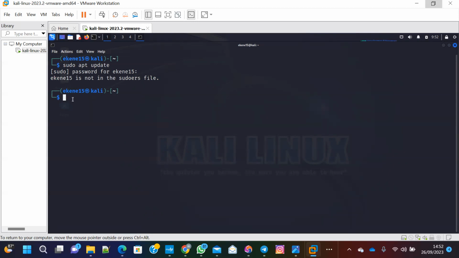So this is where access control comes into play. We need to give this user rights. We need to give the user the right to consult the administrator. To do that, we have to add Ekene 15 into the sudoers file, because all the users that are in the sudoers file are the users that can communicate with the administrator. Is that clear? I believe it is clear.